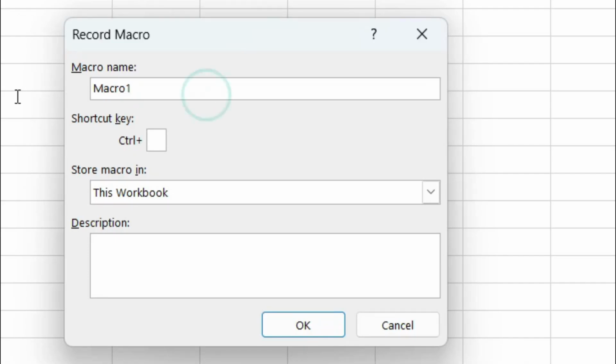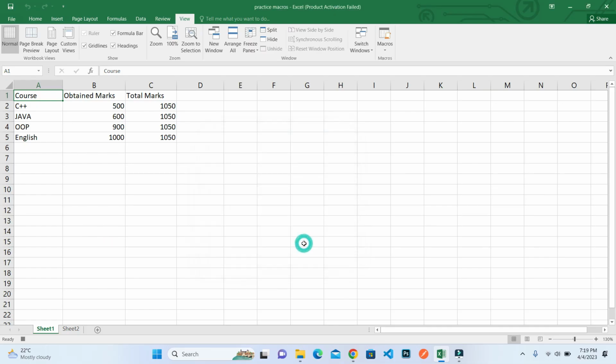Give it a meaningful name, for example test2, and set the shortcut key, which is Control Shift and Q. Click OK. Now each action is being recorded. Recording has started, and whatever action I do, it will record.